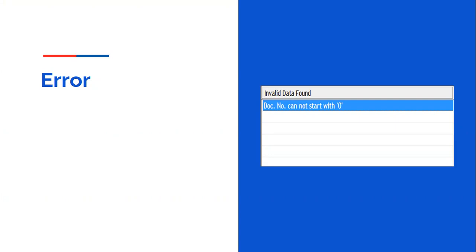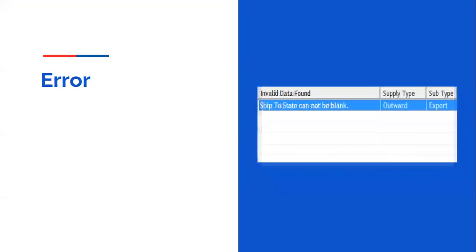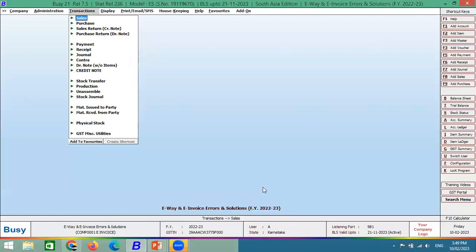Let us go for the other error, that is, ship to state cannot be blank. So while doing the export transaction, we will get the ship to state cannot be blank error message only for export invoices. So we will see the solution for that.